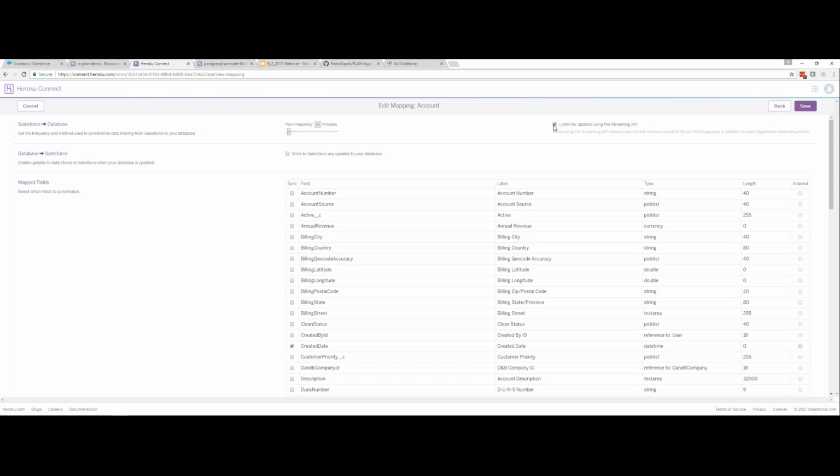This basically means that when you change something in your Salesforce org, it'll send a notification to Heroku Connect, which will pull that data and push it into Heroku. And then down here, write to Salesforce any updates to your database. This is basically so we can facilitate the two-way information sharing, right? So now we add something in Heroku, that'll get pushed up to Salesforce as well.